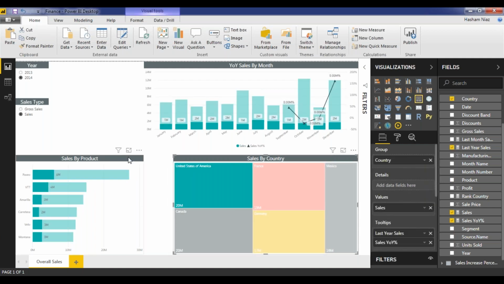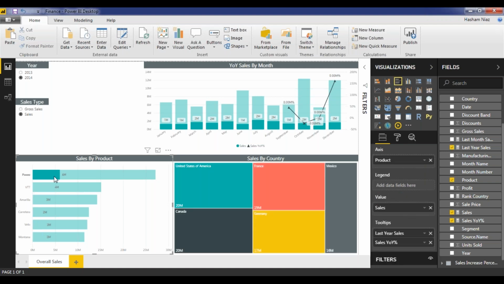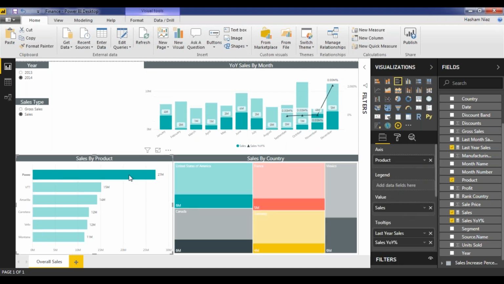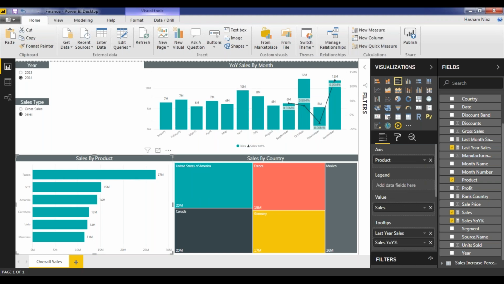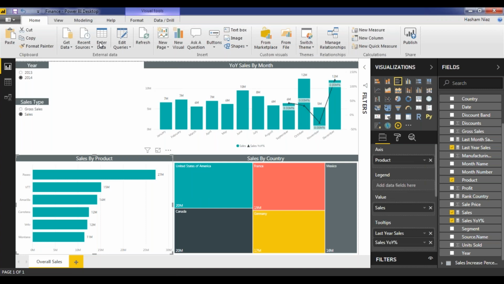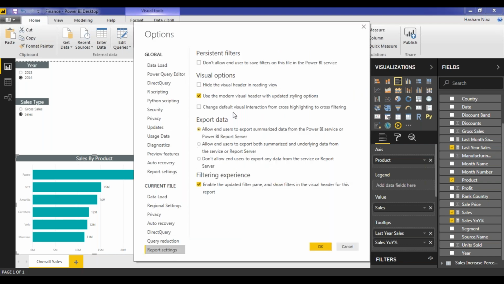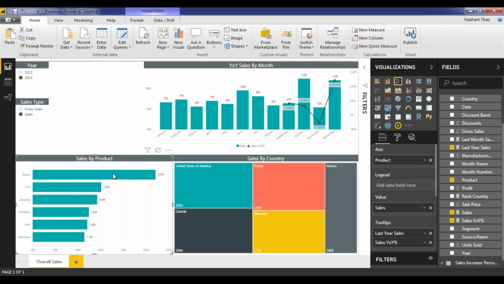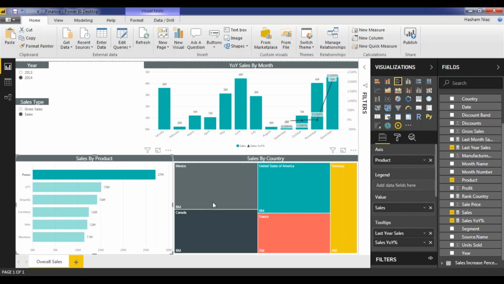Now you see, when I click this, it is only showing the product sales of this. So if you want to change the behavior of this, you can go here to your file, options and settings, and you can click the report settings and change the default interaction from cross highlighting to cross filtering. What it will do now, if I click this one, is filter out rather than highlighting.